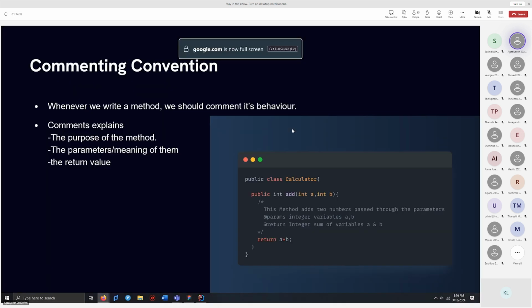That's what we are trying to do. And then in the second line, you have to mention the parameters and their meanings. If I simply say int a and int b, they won't be able to understand, right? So you say integer variables a, b. And then in the third line, you mention the return value or the return type. You say return type is an integer and it's the sum of variables a and b. So this is simply how you comment it. You might have seen this in your lecture slides itself.